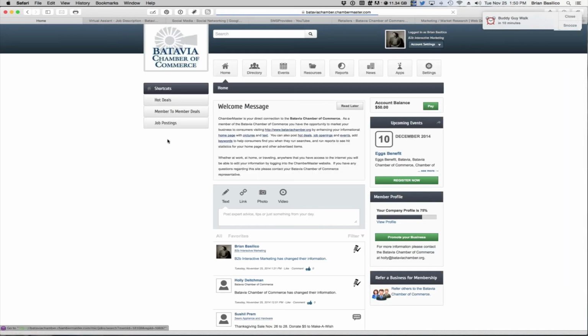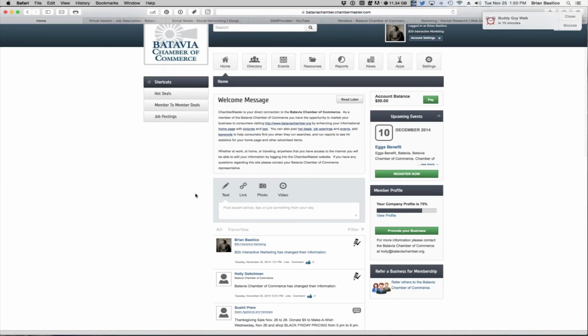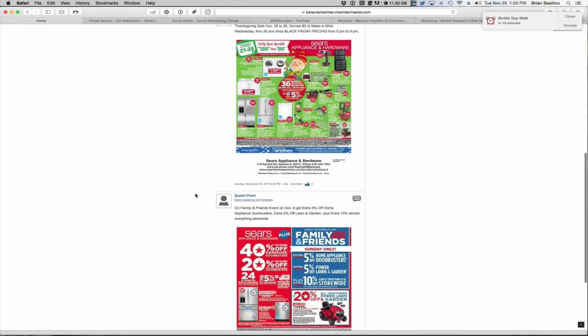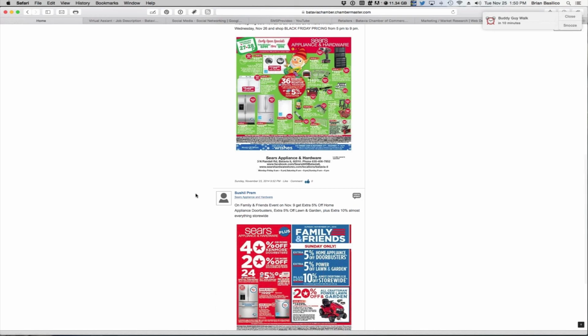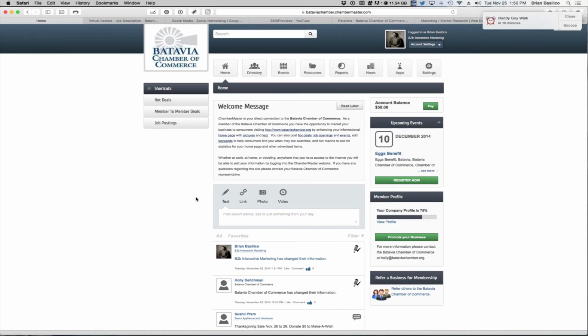And what I noticed too is when I clicked on job postings, it said social feed. So this is very similar to your news feed in Facebook or your homepage in LinkedIn. It's basically all the stuff that's happening inside of the Chamber. So great. Anything else that we want to talk about? I think that's basically it.